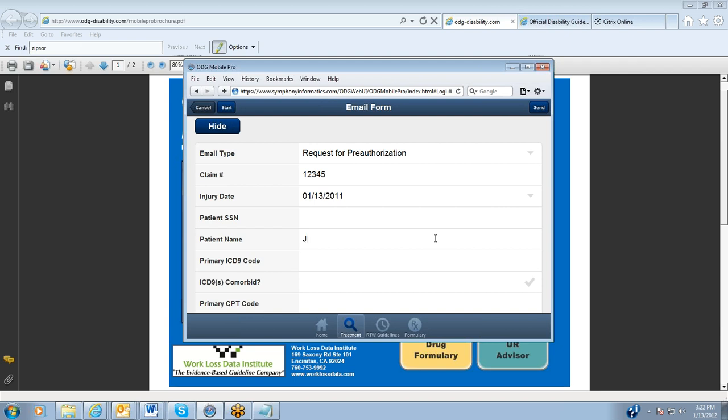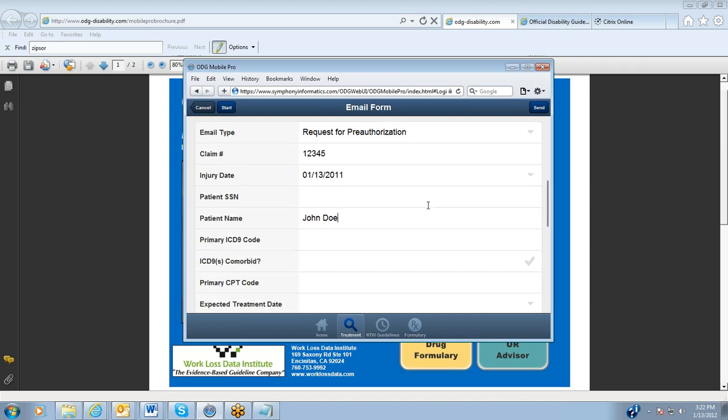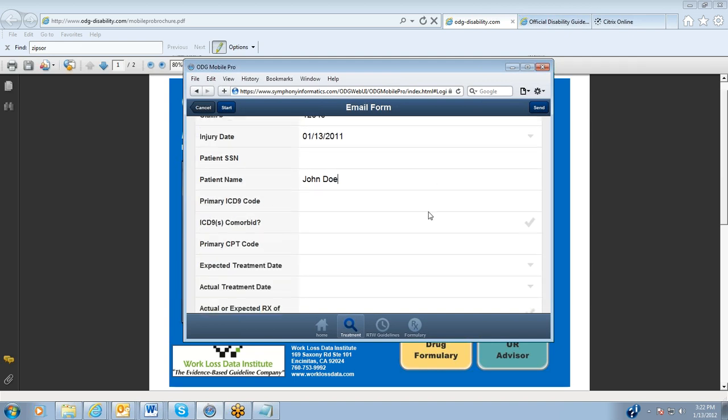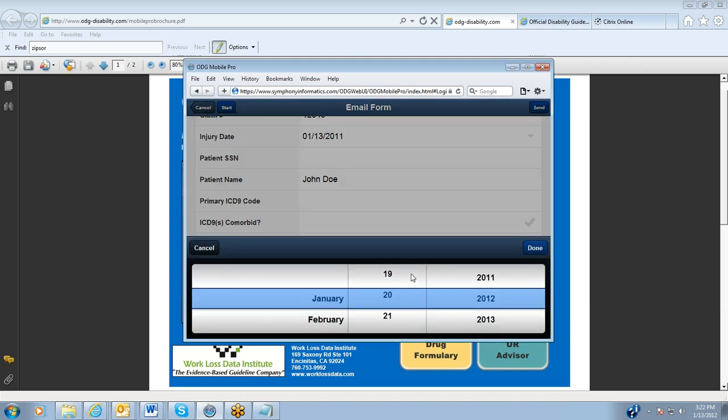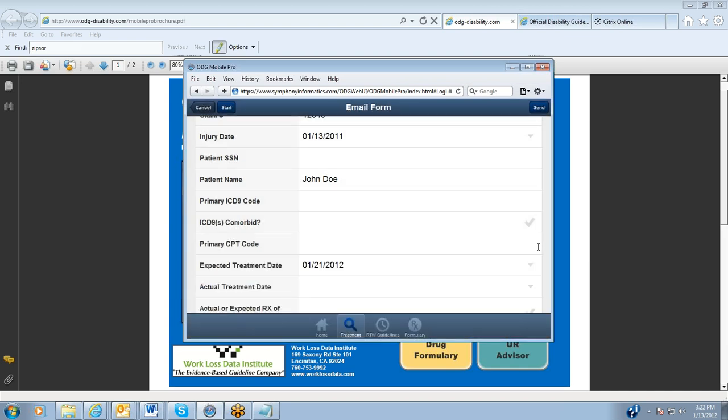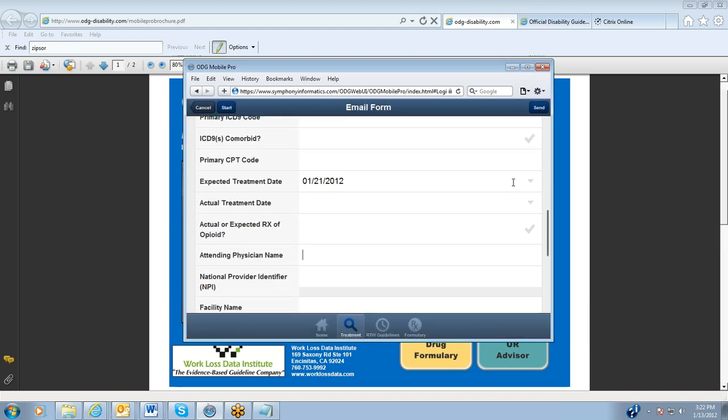If you don't have information on a particular field, you're free to leave it blank. You can type in only those ones that are of most interest to you, your insurance carrier, and your state. Maybe I know the expected treatment date is going to be January 21st, and maybe the physician name is Dr. Smith. National provider identification number as follows.